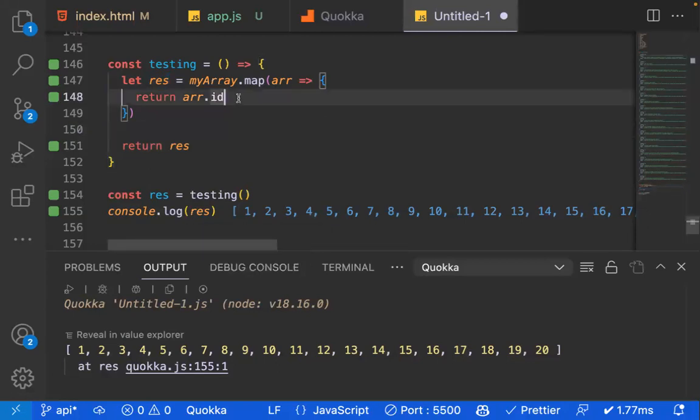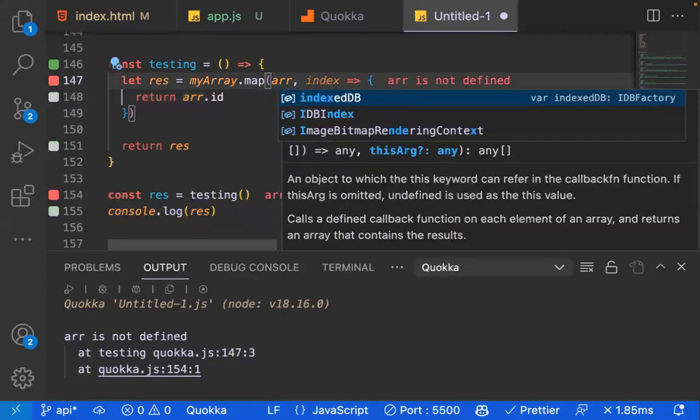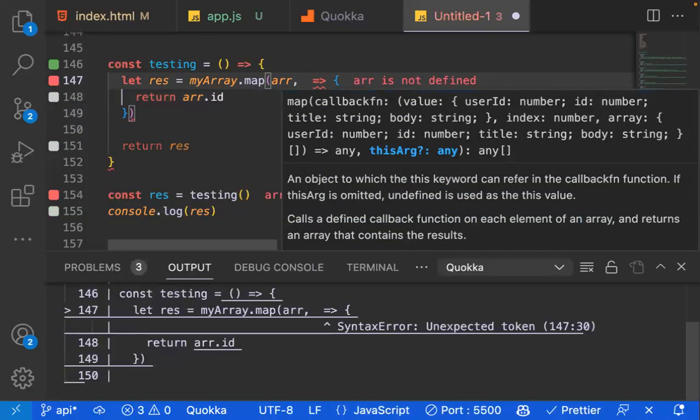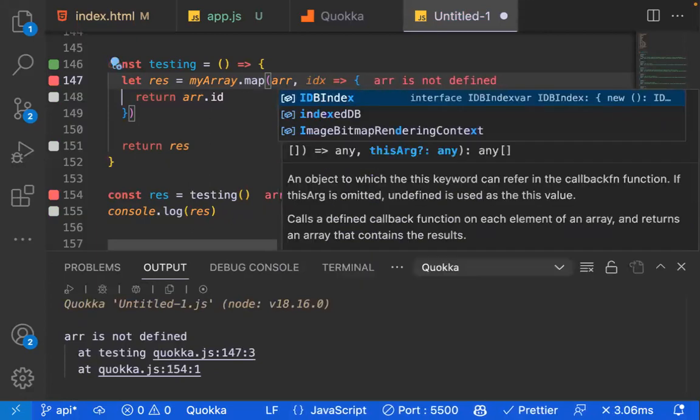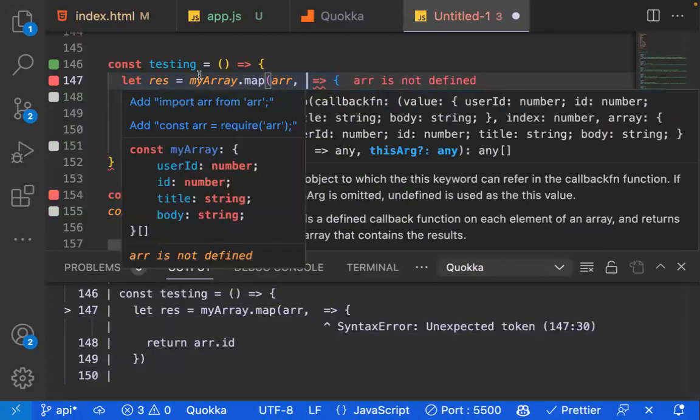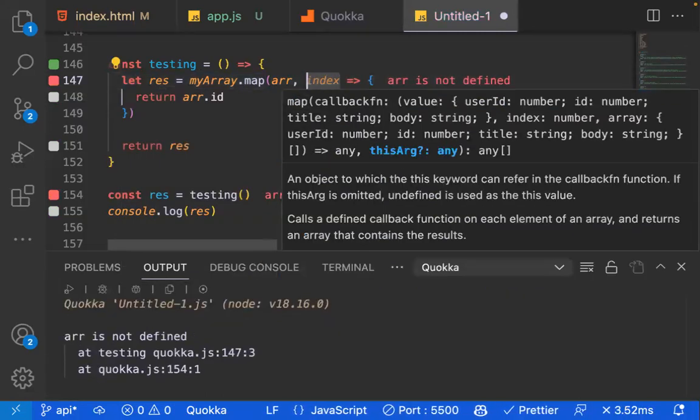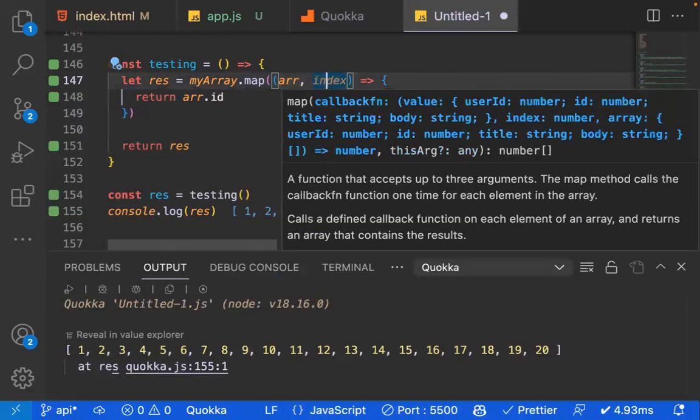Okay, so at the same time, while I'm using my map, let's assume I'm not interested in the object, I'm only interested in the index of each of the objects. So I'll add index here. This can also be anything: it could be ID, it could be IDX. Just have it at the back of your mind that the first parameter is the object, an instance of a single object, while the second parameter is always the index.